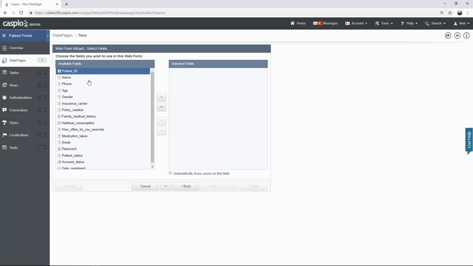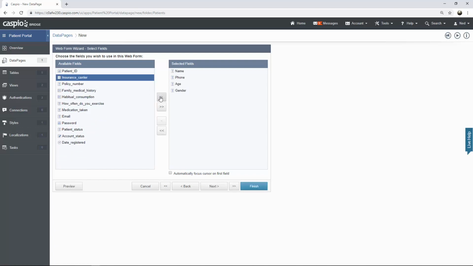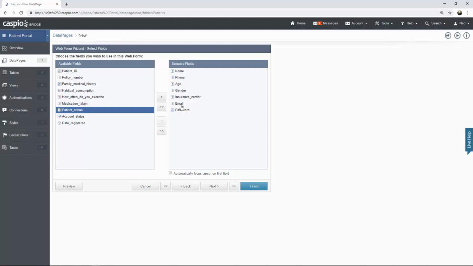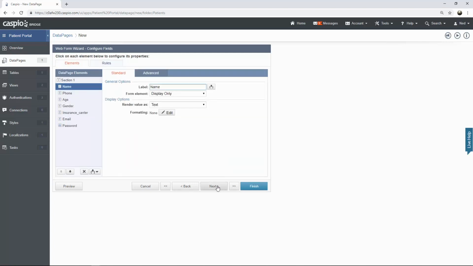So I'm just going to include a couple of fields. Of course, you can include as many as you want. I'm also going to have email and password, so that at any time they can update their email and password if they choose to do so. Let's continue. Now what you need to do is change the form element.